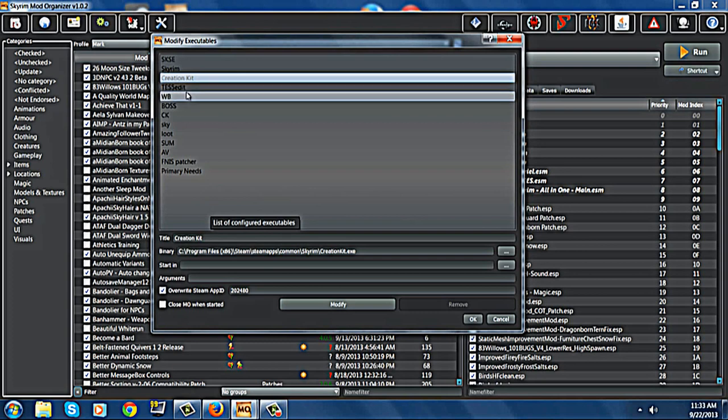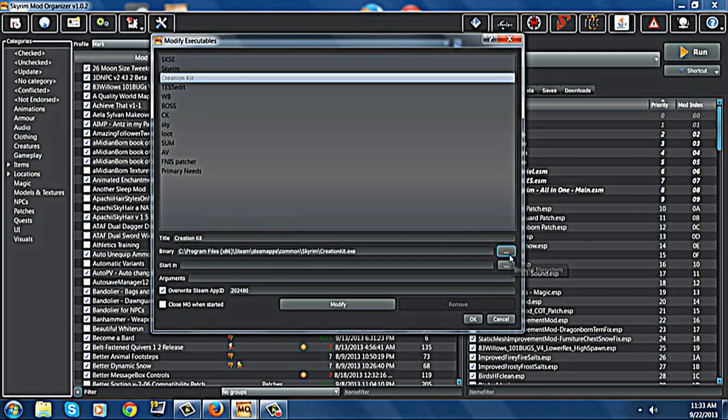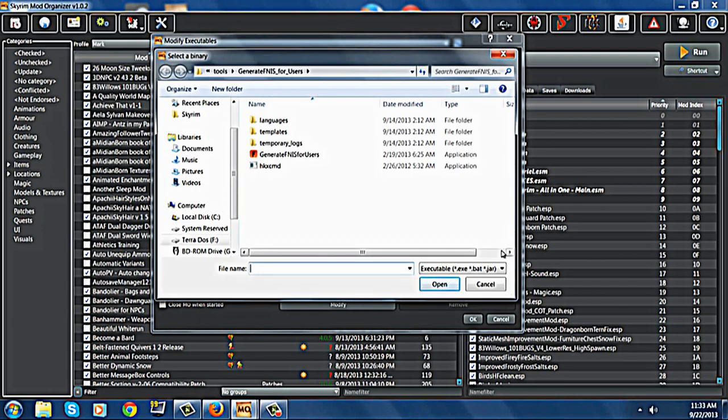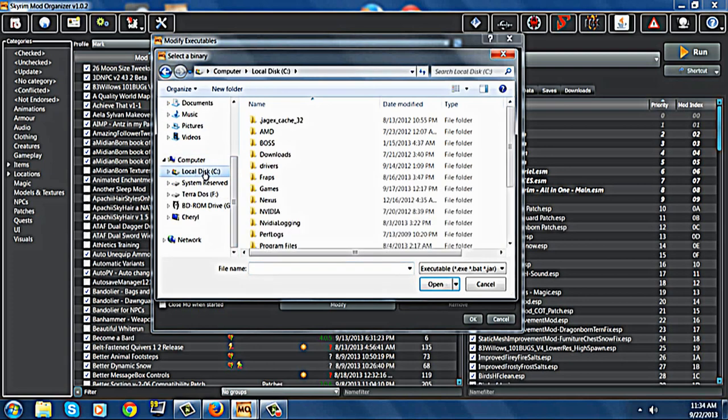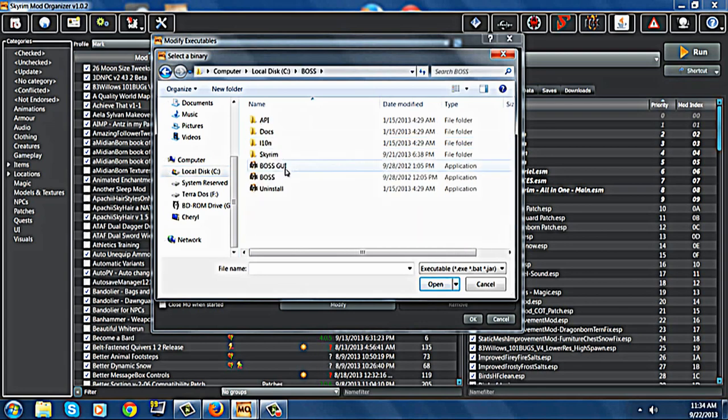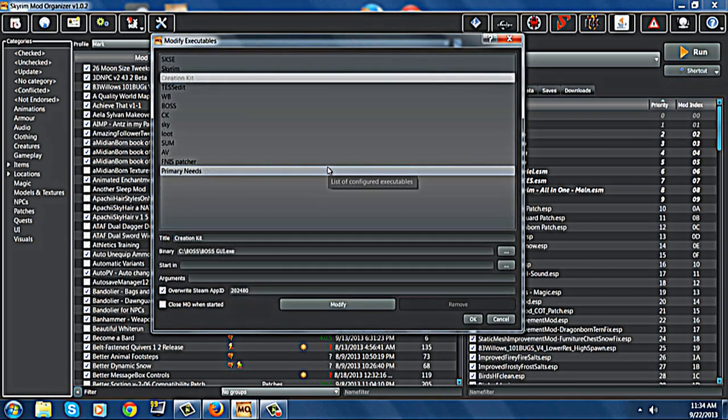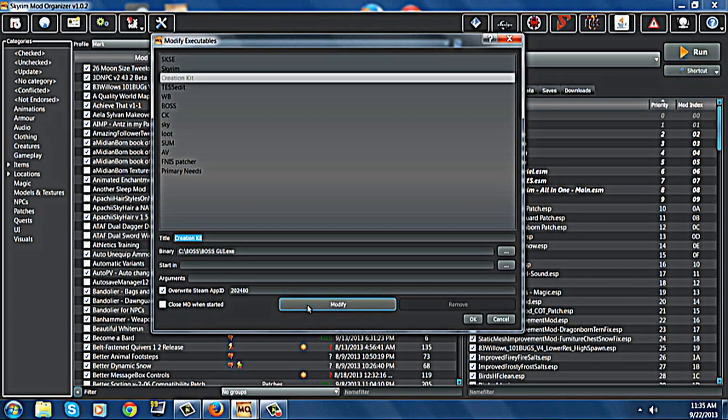Anyway, to keep it short and sweet, basically, you want to click on the binary tab right here to search for the executable that you want launched through Mod Organizer. In this case, we want to look for Boss, right? So I click on the search button, and I have Boss saved in computer, local disk C, and as you can see, I've got it installed directly into my hard drive. So we go into the Boss folder, and I use Boss GUI, or Boss. They're both executables. They both do the same thing, basically, so double click on Boss GUI, and as far as I know, you don't need to worry about the start in or the arguments bar, but the main thing you want to do is worry about this title bar here and put in the name Boss or anything that you want to label Boss as, and then click on the modify button.